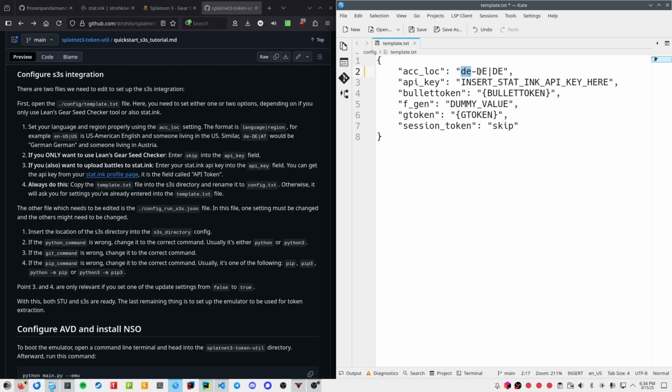This means German. This is the region of German. So, for example, if you were from Austria, you would enter DEAT, German, but Austrian German. And of course, you would set your location to AT for Austria as well.